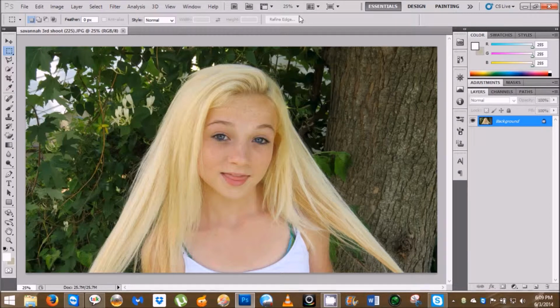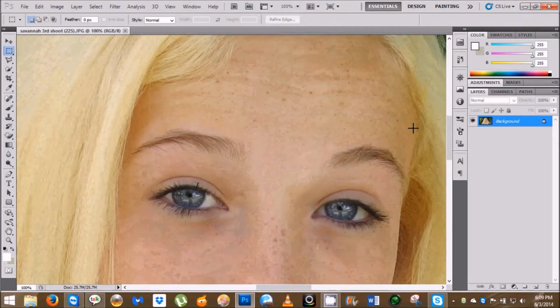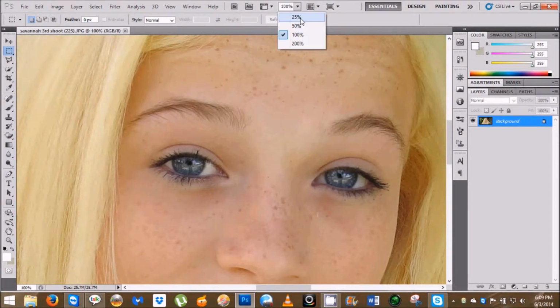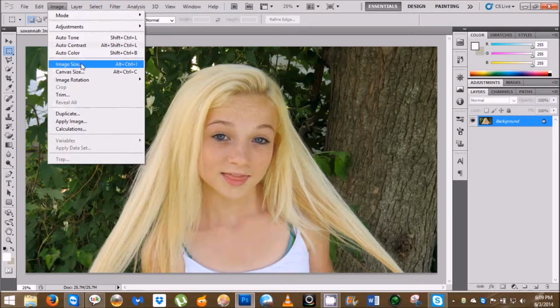So, at 25%, this picture looks pretty decent, but when we blow it up, it gets really big, and it's very detailed. So let's bring it back down to 25% so you can see the full frame. Now, the first thing you're going to want to do when you resize an image, which is also good to save multiple copies of so that you have different sizes depending on how you want to use them, is go up here to Image, and click on Image Size.